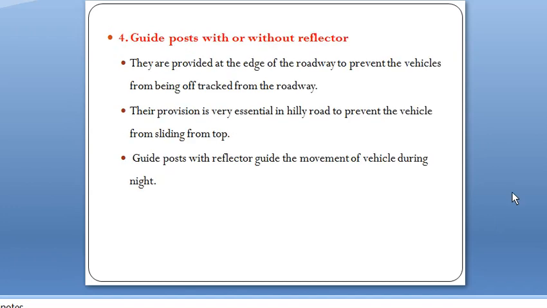Then another method is guide posts with or without reflectors. These guide posts are provided at the edge of the roadway and installed to prevent vehicles from going off track from the roadway. To prevent vehicles from going off track, we provide guide posts, which may be with or without reflectors. The provision is very essential on hilly roads to prevent the vehicle from sliding from the top.